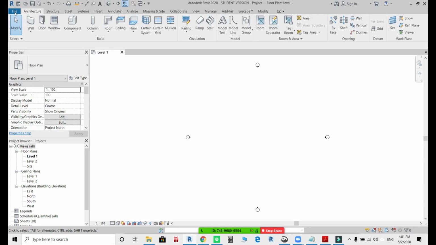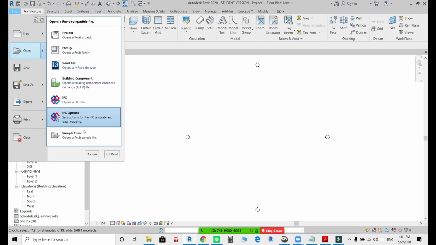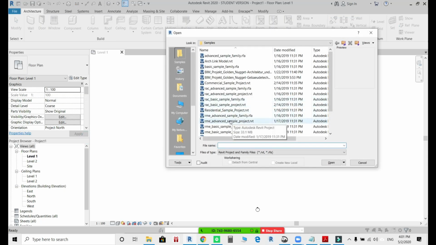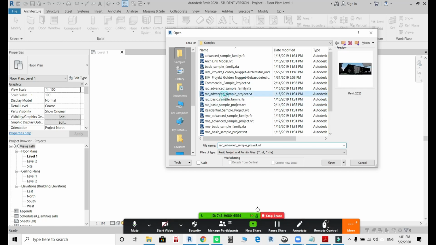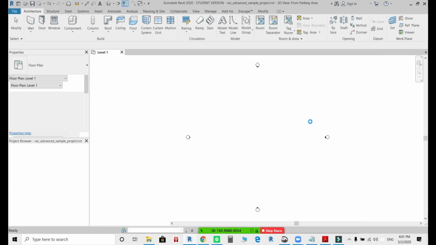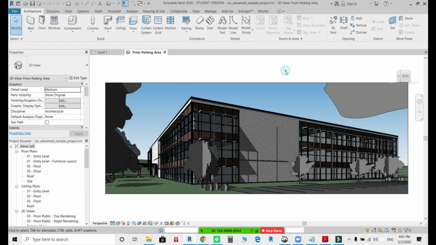Let's start with opening our file. So I'm going to the file menu and I will open one of the sample files, and let's go to RAC Advanced Sample Project. This is one of the sample files that are available with Revit, and once you open it, you'll see this 3D image taken by camera.